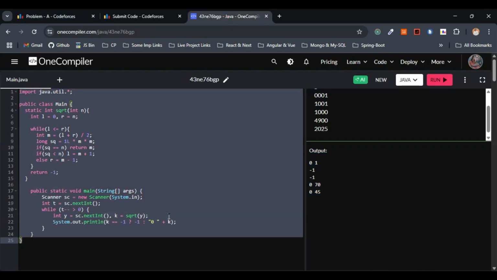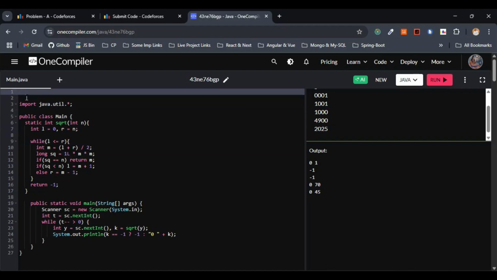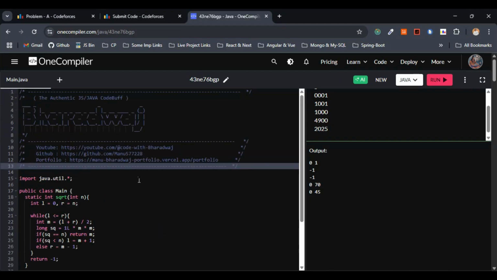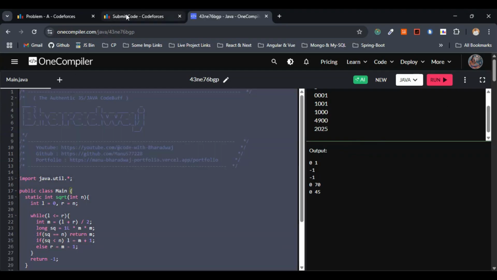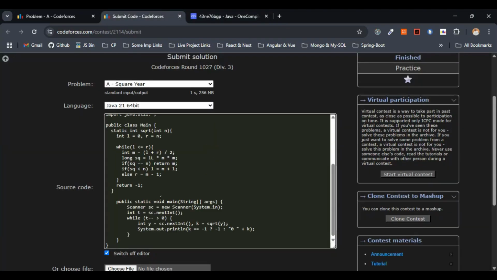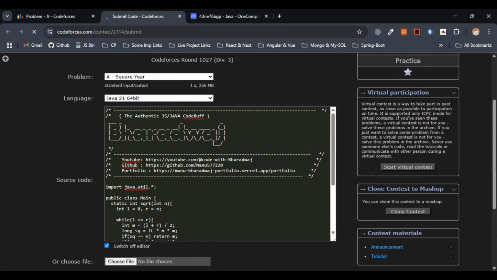So let's try submitting this. This has to work. Before submitting, let me copy paste the signature starter template. Just give me a second here. Let me paste the signature starter template here. So this is fine. Let me copy this entirely, come here and paste it. So this has to work. Let me hit the submit button.